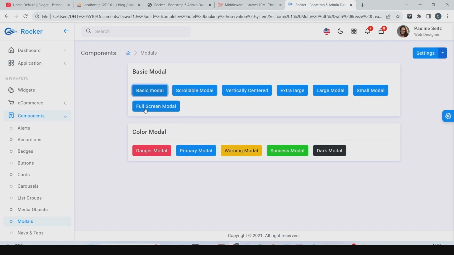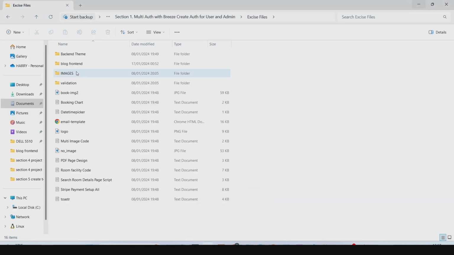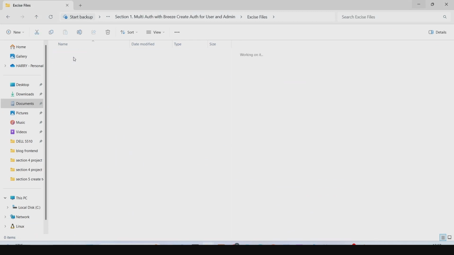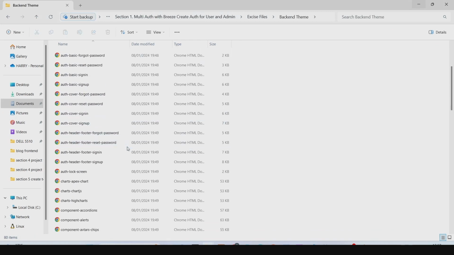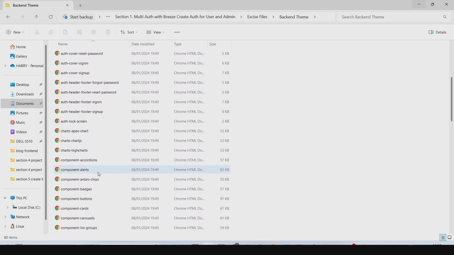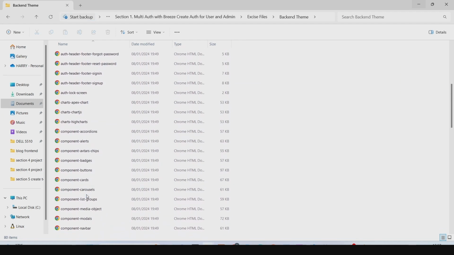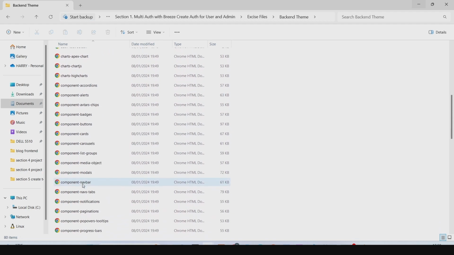First of all, we have to find the location of this modal inside our backend team. This modal is located in our component modal. Inside our component, we'll look for basic modal. So let's go to our exercise folder. Inside our exercise folder, we'll go to our backend. Then we'll look for our component modal. Yeah, as you can see, this is our component modal here.